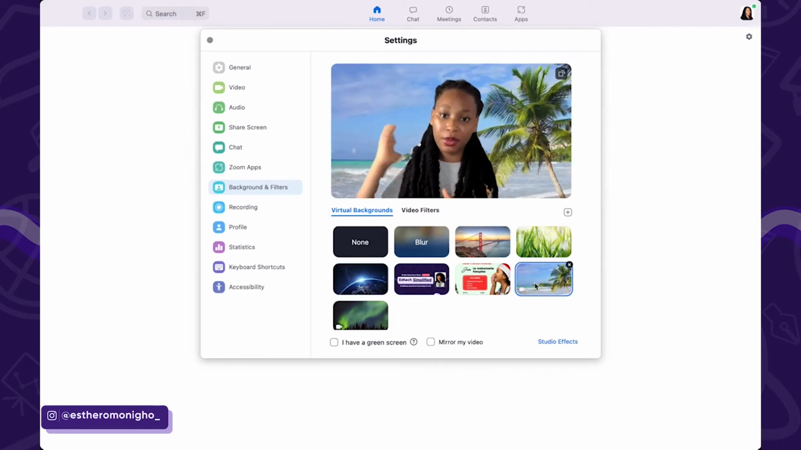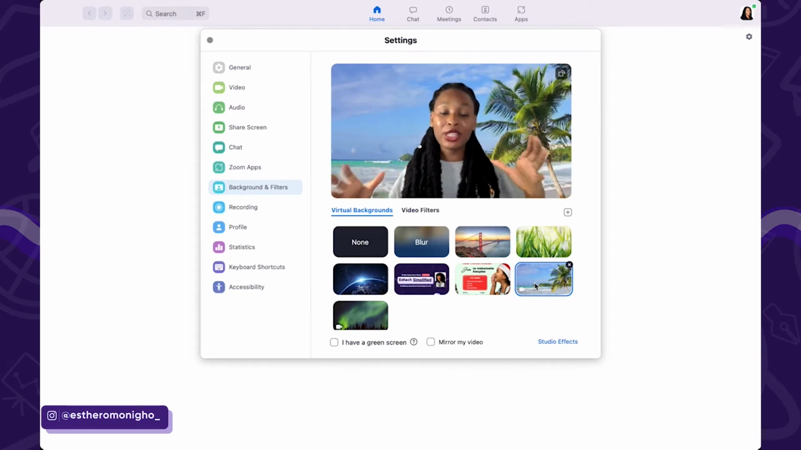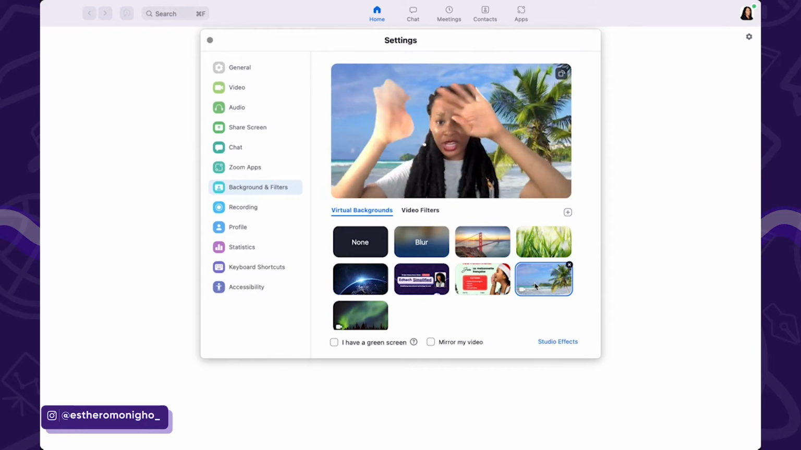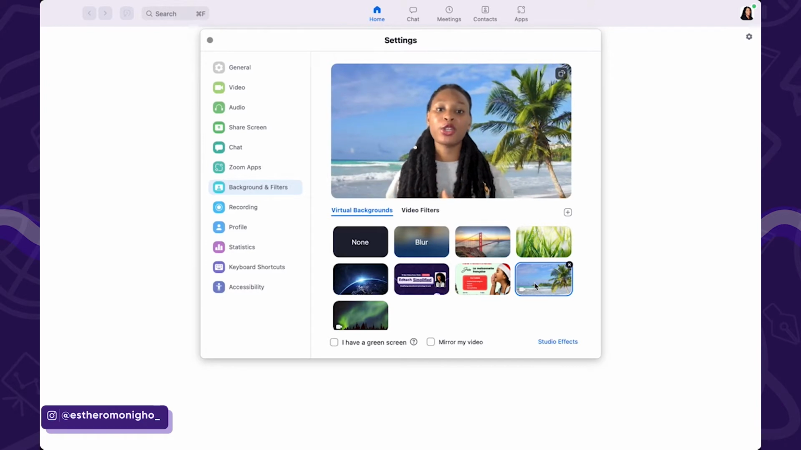Now we have quite a number of backgrounds already here. You can feel the beach behind you. You want to make sure that when you're using a virtual background, you limit your movements to the barest minimum, because if you keep moving up and down, it's going to get messy and you won't like it. So you want to make sure that your body movement is minimal.